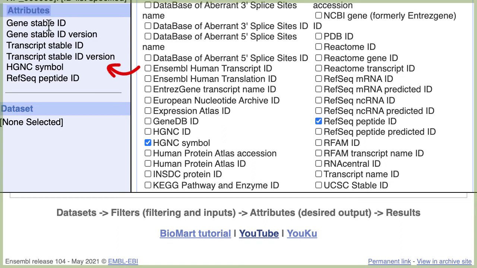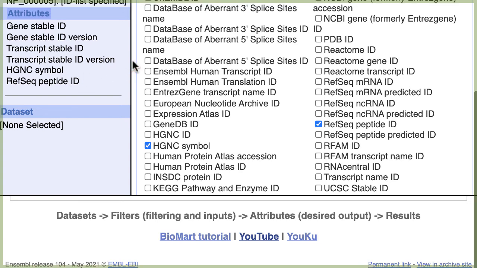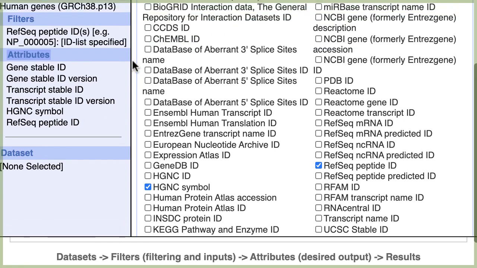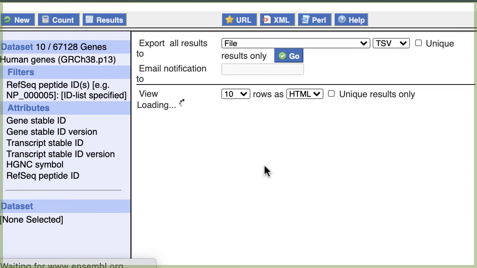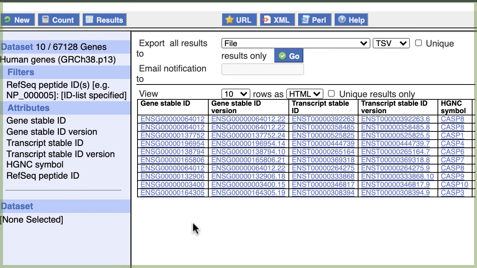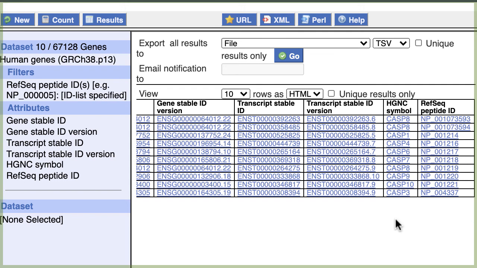My attributes have now appeared as a list on the left-hand side. Once we're happy with our filters and our attributes, we're now going to click on Results. Our BioMart results show us Gene Stable ID, Gene Stable ID version, Transcript Stable ID, Transcript Stable ID version, the HGNC symbol, and their matched RefSeq peptide ID.